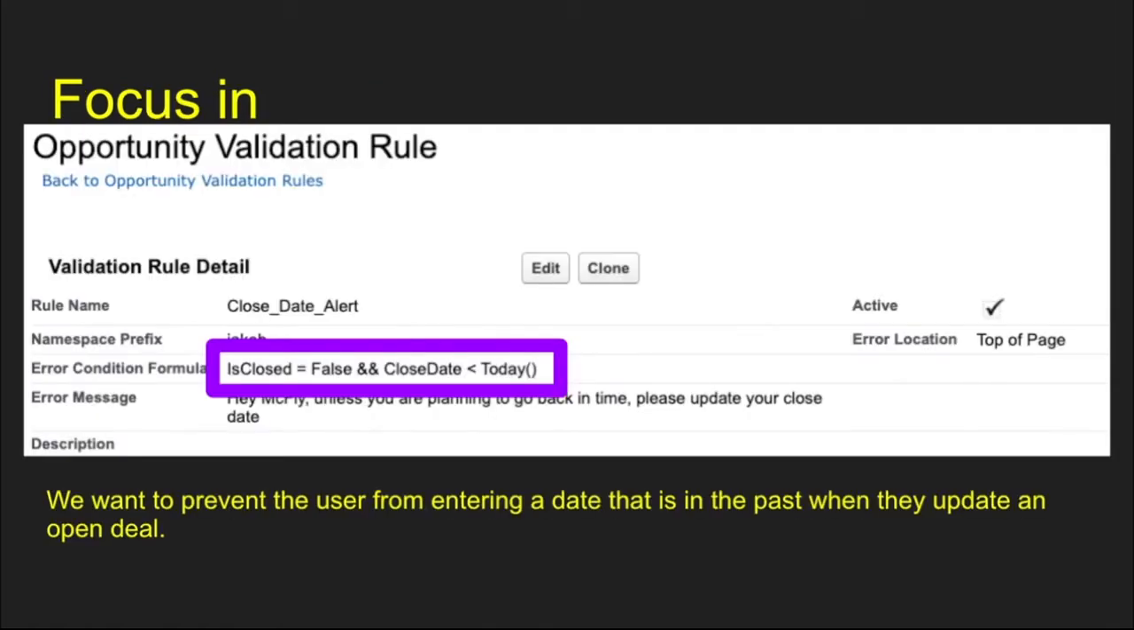So we can take a little deeper look in here. We have our error condition formula there. And I always like to write out exactly what I want to happen before I actually build the formula. So in this scenario, I'm going to write it out in plain language. We want to prevent the user from entering a date that is in the past when they update an open deal. So if the opportunity is open and the close date's in the past, we want to go ahead and give them the error message, tell them to move forward. In order to move forward, we have to update the date.